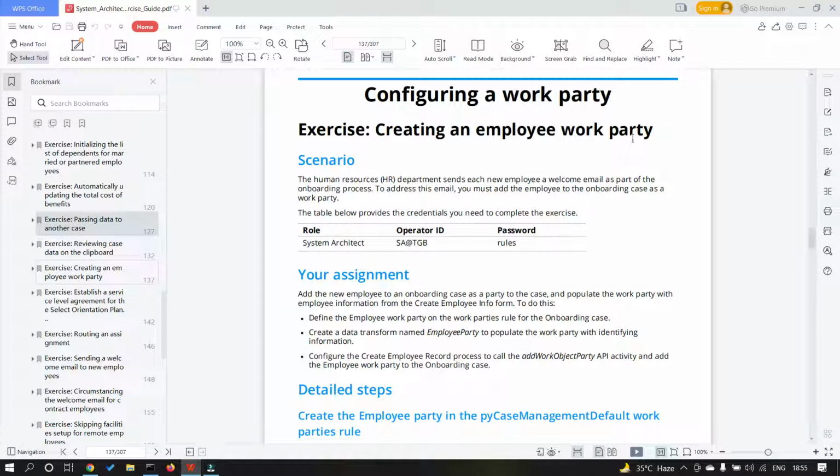If a person or anyone who is related to a case wants case information, wants updates about case processing, then we capture the information related to that particular person as a work party. In general terms, anyone who is participating in a case actively or passively can be considered a work party.